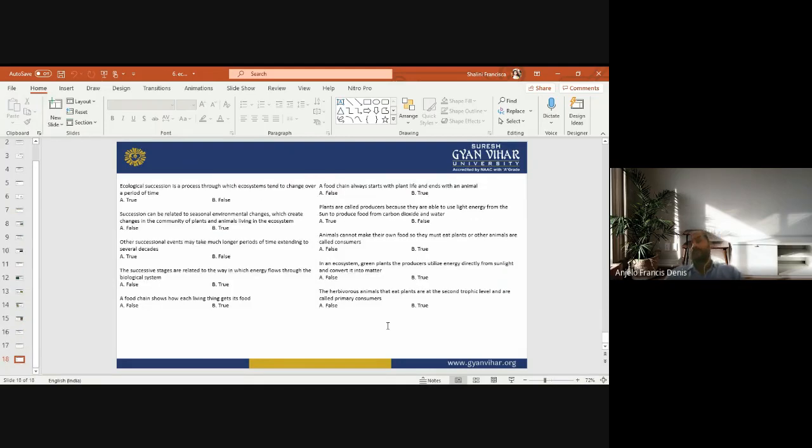So before discussing the quiz, kindly spare a few minutes to identify near your surrounding, near your house, what are the different things you or your family members are using which are from the forest area. So take at least 1 minute and think about it.